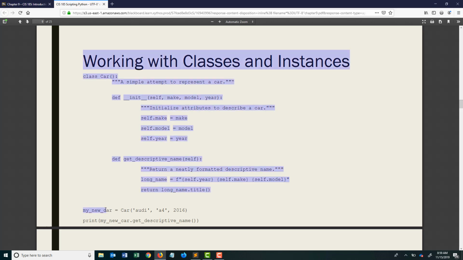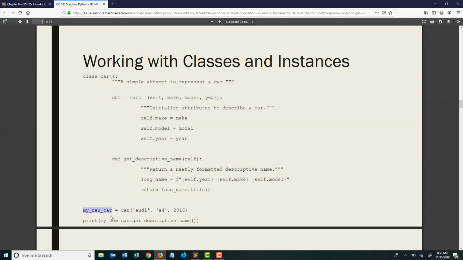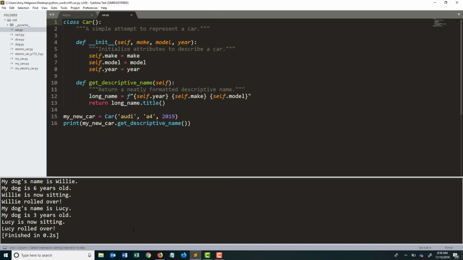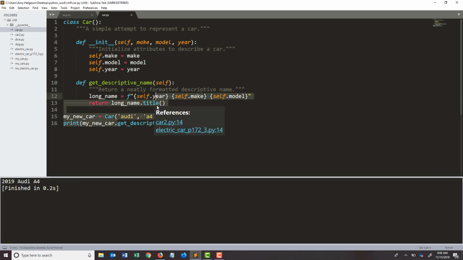This is going to be our new instance name, my_new_car. Here is that example. We send along Audi to make, A4 to model, year 2019, and then we use the instance name to call the method getDescriptiveName. And there's our result, because we created this string of year, make, and model, and we returned that back down, and then go ahead and print it out.